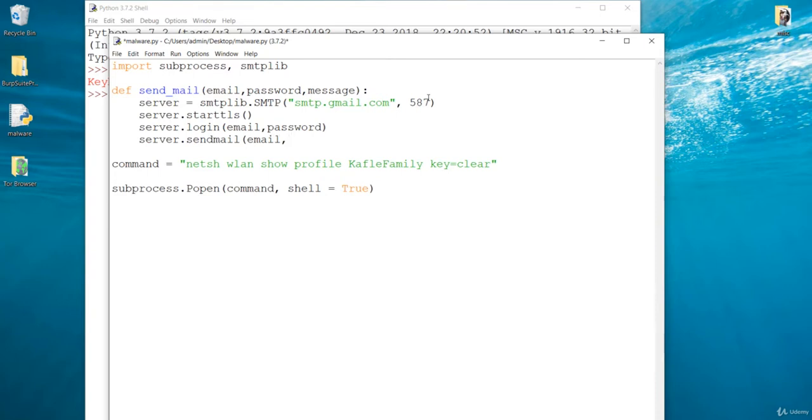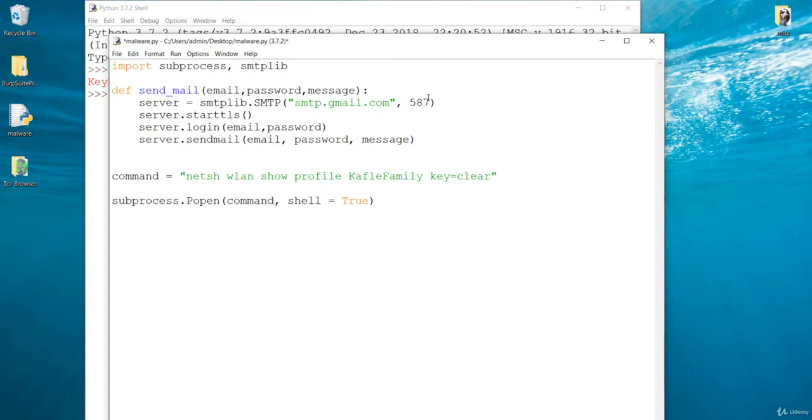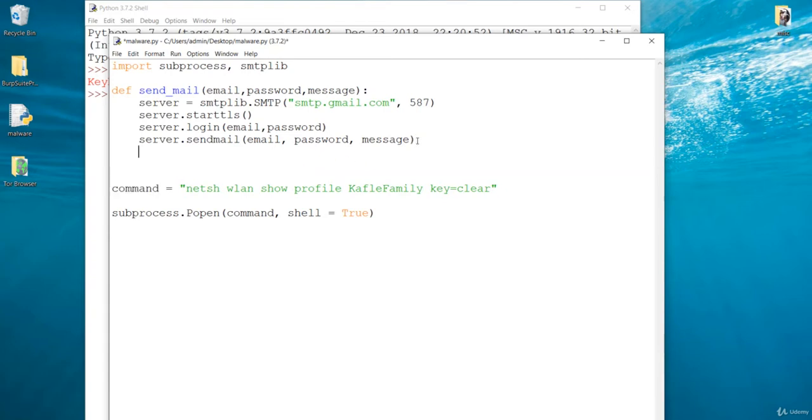I'll just say email first and a password, and it should be message. So it will just send mail to that email, password and the message, with the message that is just given with calling of this sendmail. This message will be the result of the execution of the command over here. So let's go down. Now we have to just quit the server, and I'll just say server.quit to quit the server. Now we have completed our sendmail method.